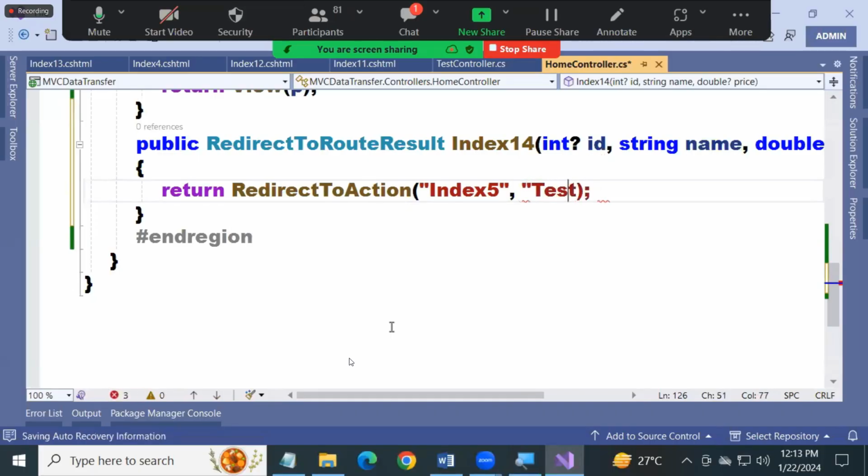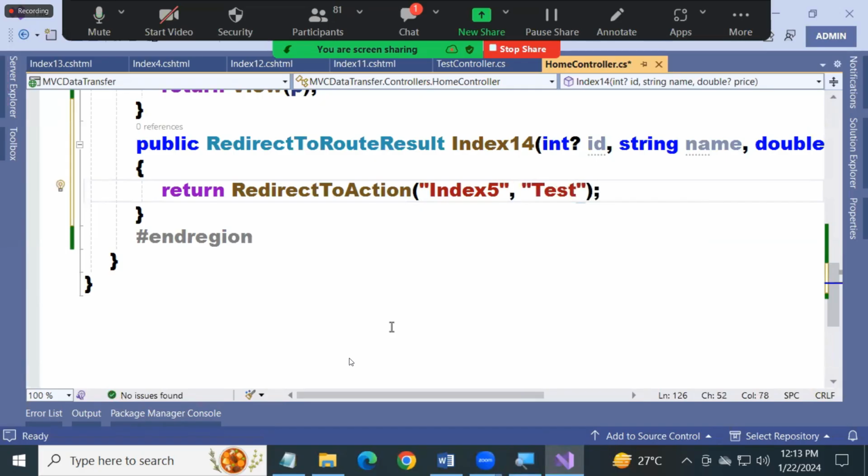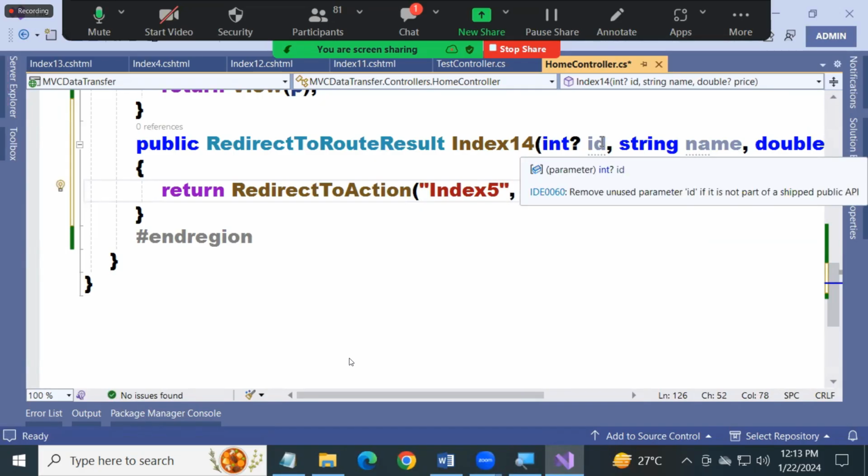Here, you can pass the same controller also. Suppose I write Index 15. Which controller? Same controller, but I don't want the same controller. I want to go to another controller. Index 5, Test. Are you clear? And in the process, all these values also should be carried now.